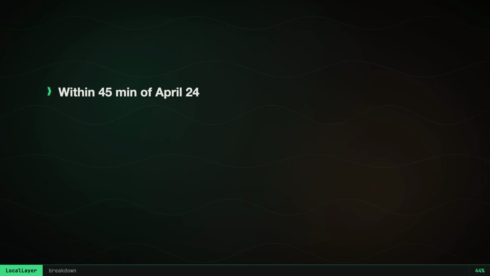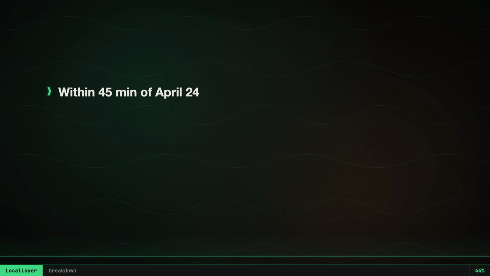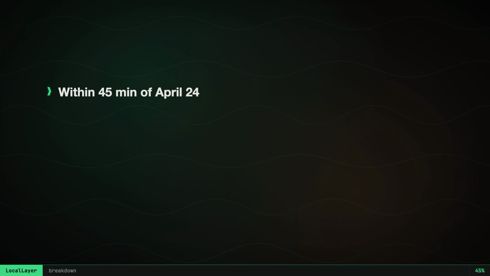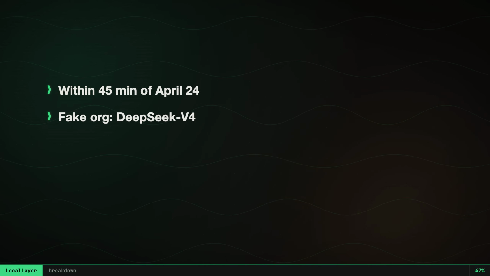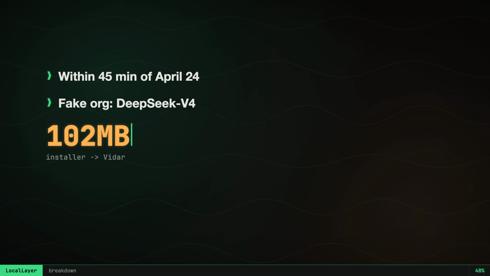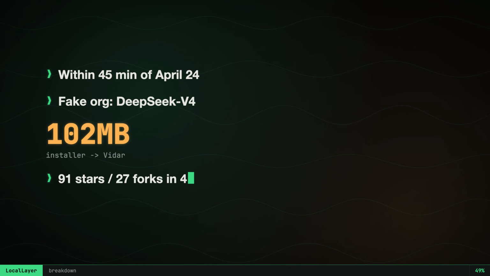Within 45 minutes of the April 24th announcement, a fake GitHub org calling itself DeepSeek V4 went up, using the real logo and real benchmark charts. It attached 2 102 MB installer archives to a release. Running them delivered the Vidar info stealer instead of a model. The fake org gathered 91 stars and 27 forks in 4 days. None of that required exploiting DeepSeek's own infrastructure, just squatting a plausible org name fast enough to catch the traffic spike. Here's the actual tell.